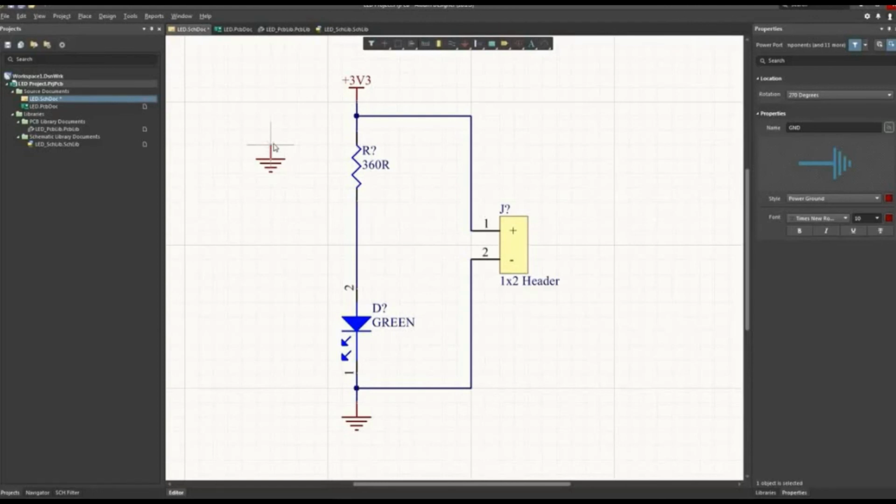In the next part of tutorial number 1, that is part number 3, we will create the footprint of this project. I hope to see you in the next part of the tutorial.